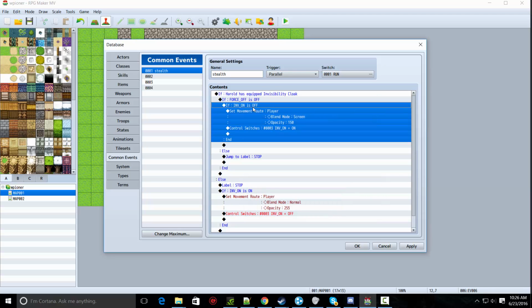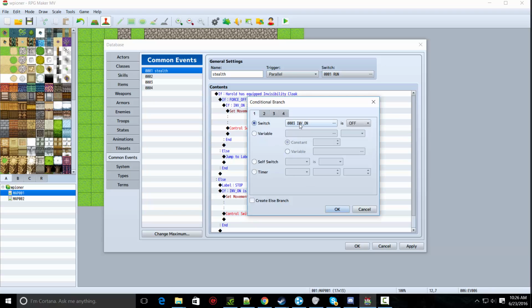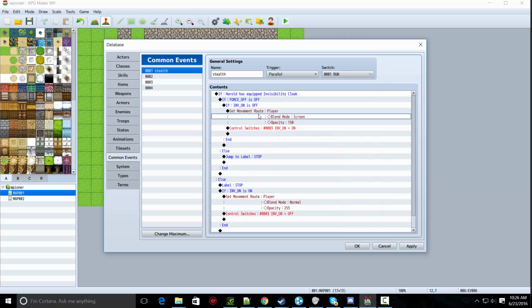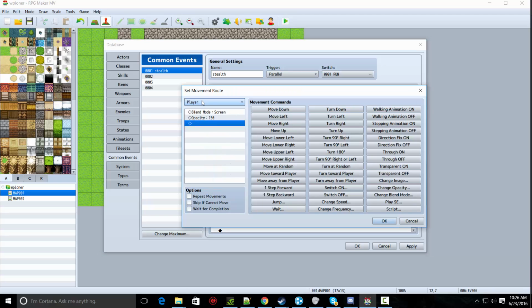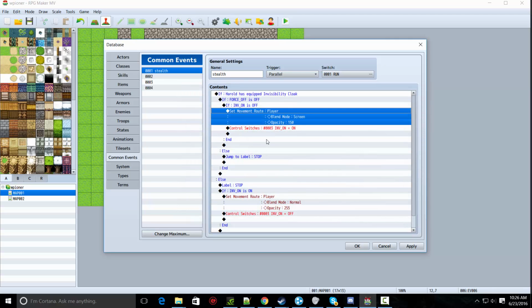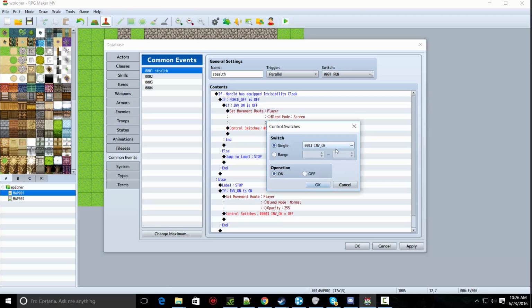Inside of that conditional branch, you're going to have another conditional branch that says if INV_on is off. Do not check the create else branch on this one. Then we're going to set move route. We're going to do player, change blend mode to screen, which you can access over here. And we're going to set opacity, right above it, change opacity to about 150 and uncheck the wait for completion. Right after that, turn on the INV switch.